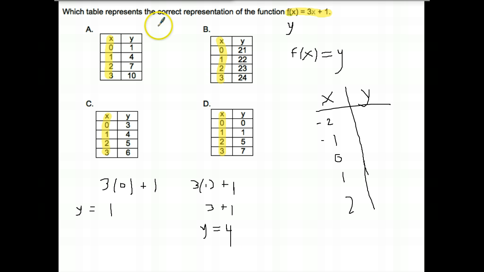So which table represents the correct representation of the function f of x equals 3x plus 1? Well, my best bet is A. The best way to go about doing this is to check these values here for 0. If I put a 0 in for x, 3 times 0 is 0, 0 plus 1 is 1, not 21, so we can get rid of B. Here I put in 0. 3 times 0 is 0, 0 plus 1 is 1, not 3, so I can get rid of that one. And then we already know that it is 1, so we know it's not D. So our best bet is A.